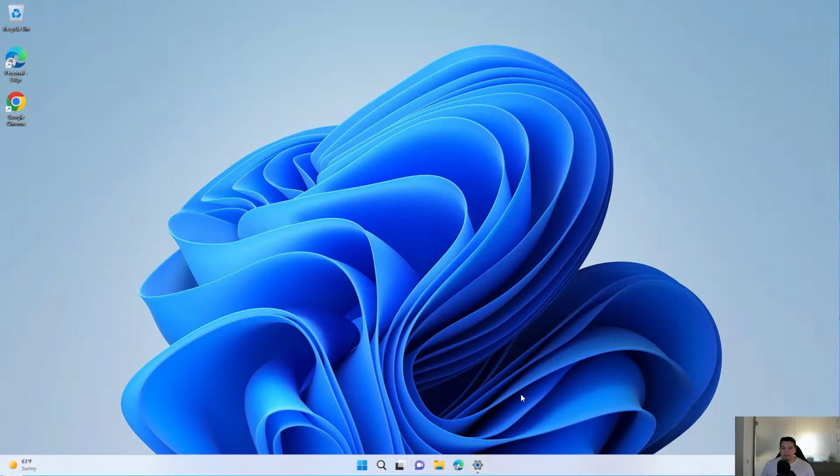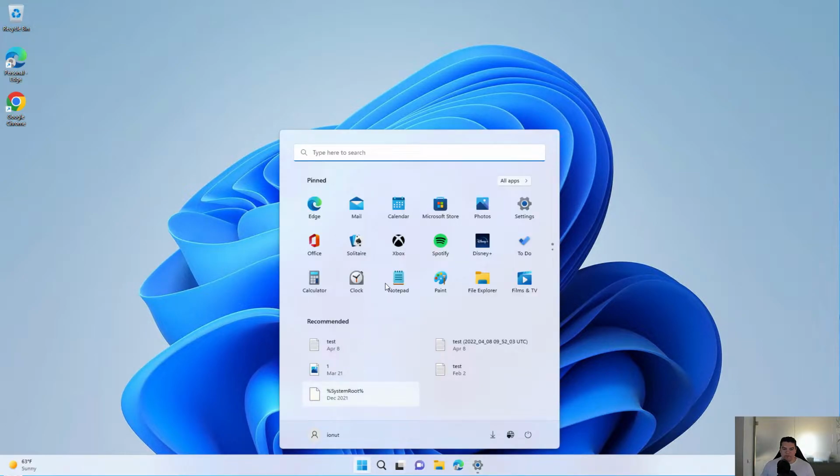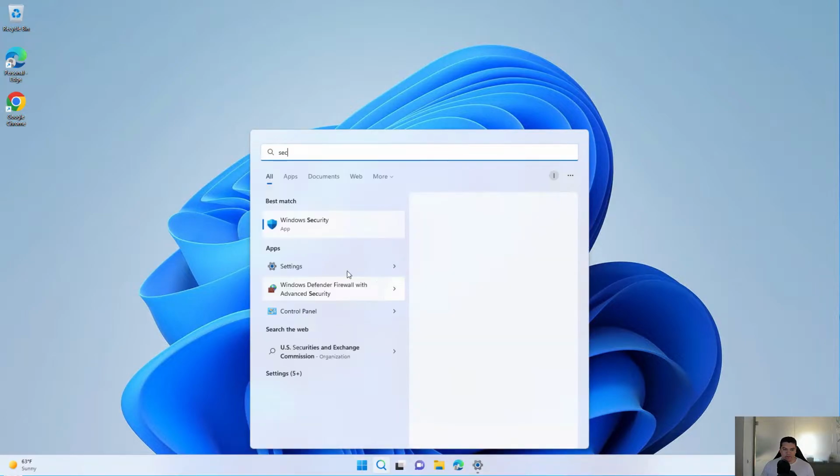Hello, in this video I will show you how to run a scan with Microsoft Windows Defender Antivirus on Windows 11. For this, you need to open the antivirus, so just type security and open Windows Security.